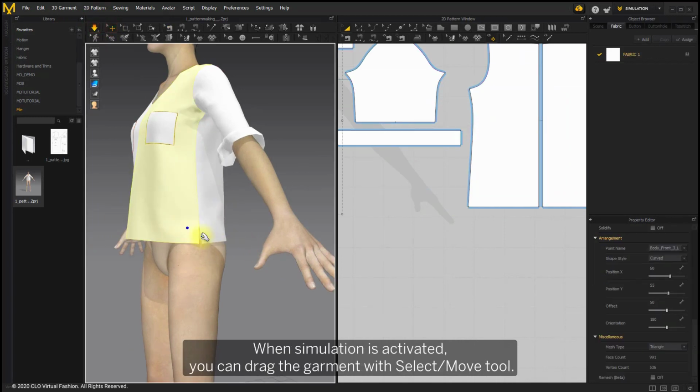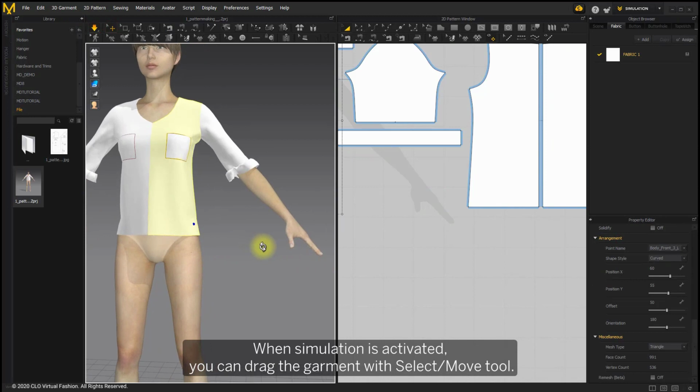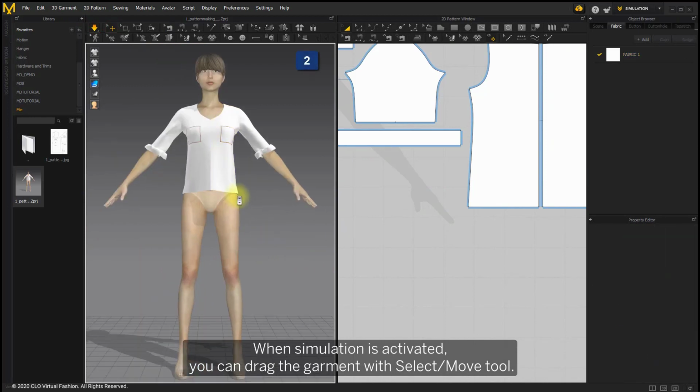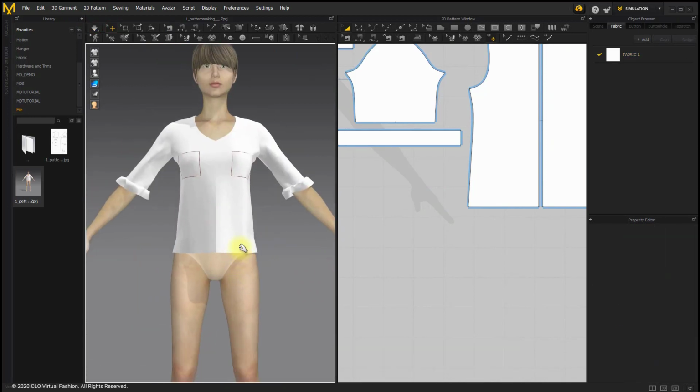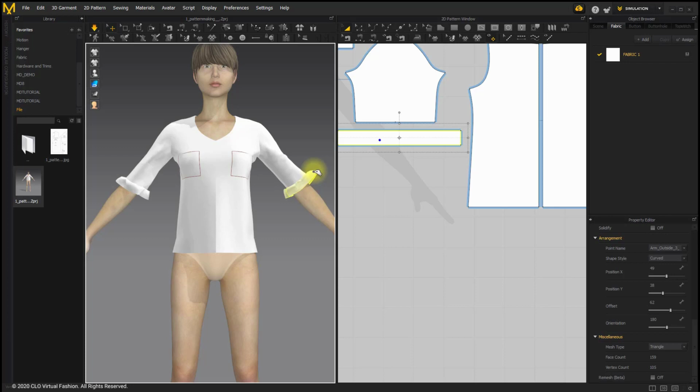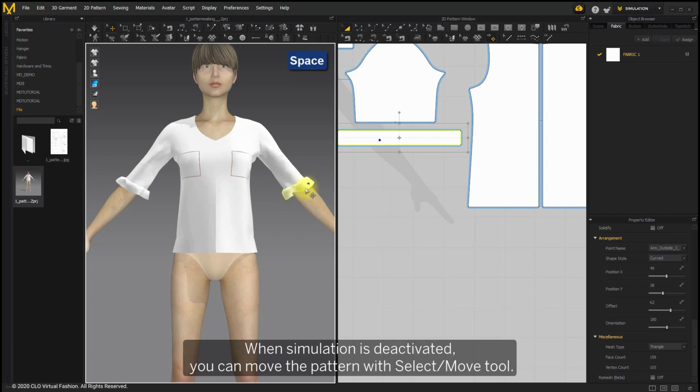When simulation is activated, you can drag the garment with Select Move tool. When simulation is deactivated, you can move the pattern with Select Move tool.